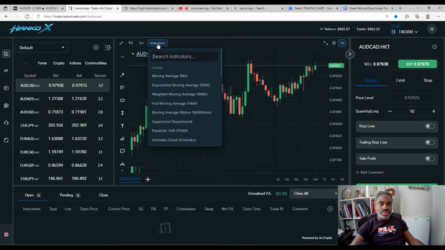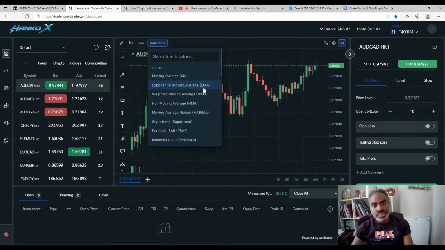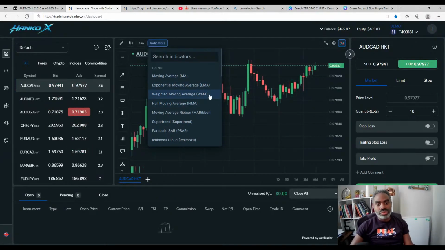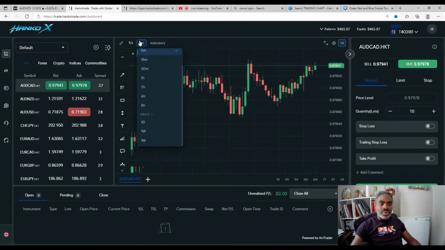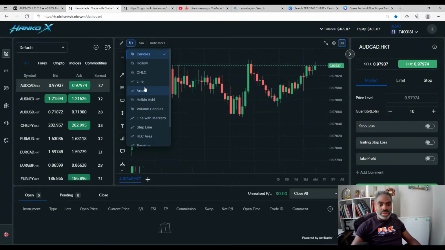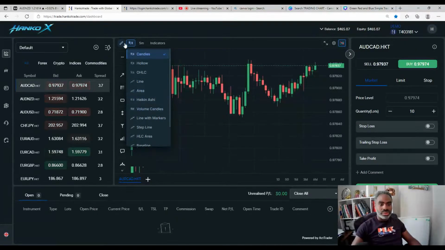Here we've got indicators. Previously there was only one indicator, so now they have a lot. You've got the moving average, the exponential moving average, EMA, and the weighted moving average also, and so on. A lot. Then right here we've got the time frames. You can switch to 50 minutes, 30 minutes, 1 hour. Here we've got different types of candles, OHLC, the line here, and the Hankox candle.